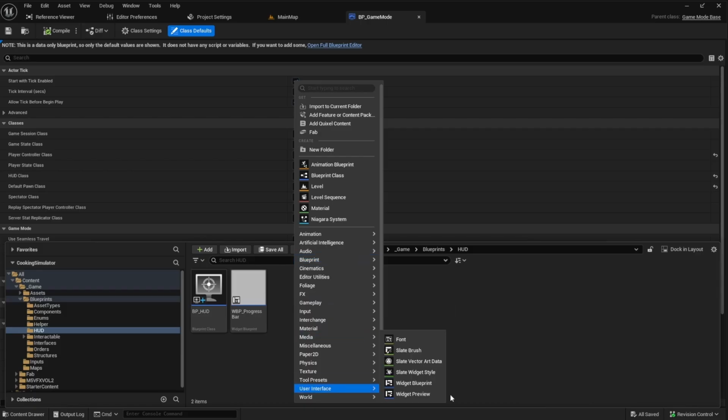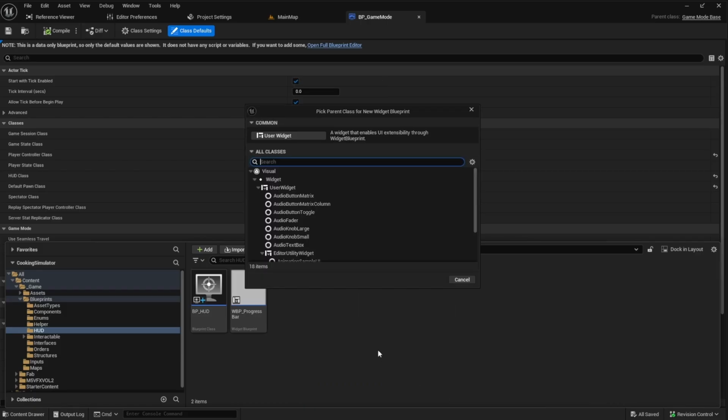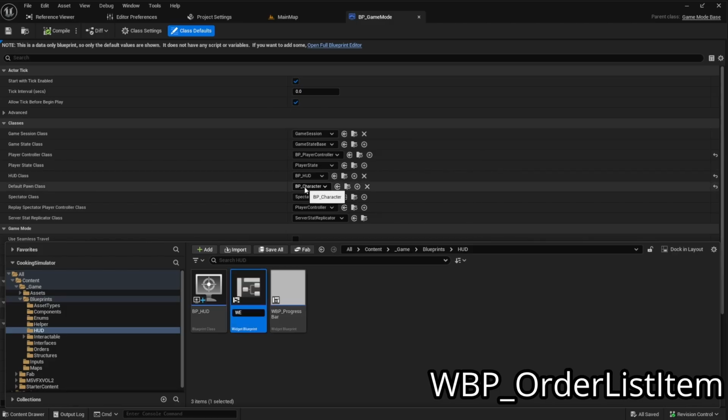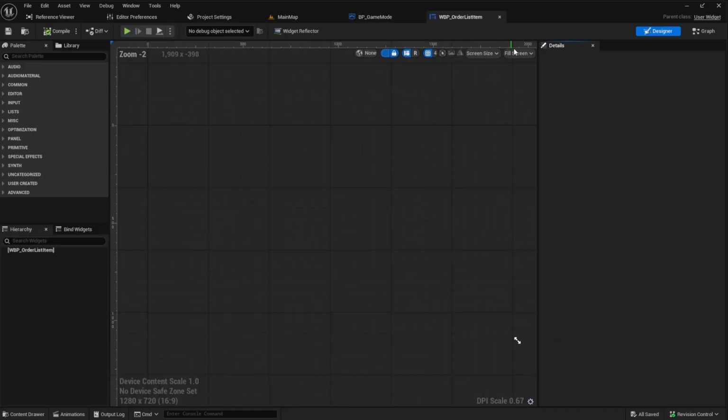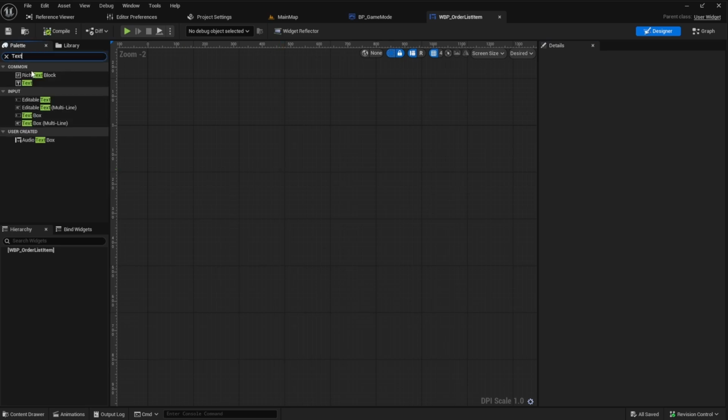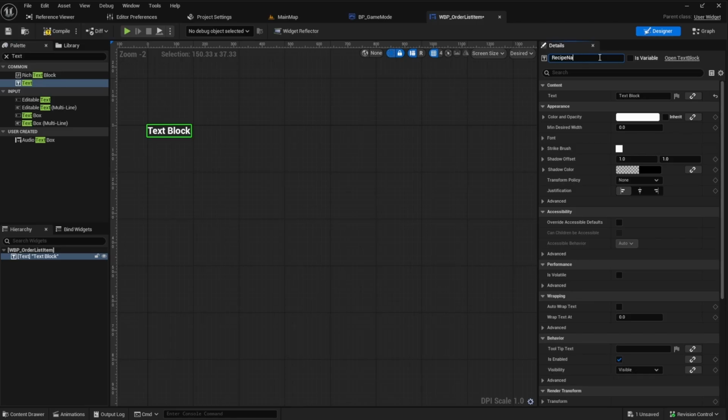Next, let's create a widget for the order. And name it WBP order list item. And open it. In this video we will keep it really simple, just enough to set the connection between the data and the HUD. Start by setting size to desired, then add a text block and name it recipe name. Also check the is variable.